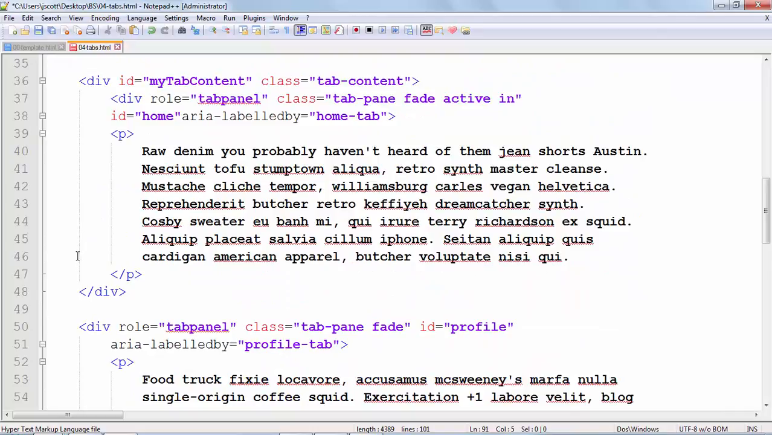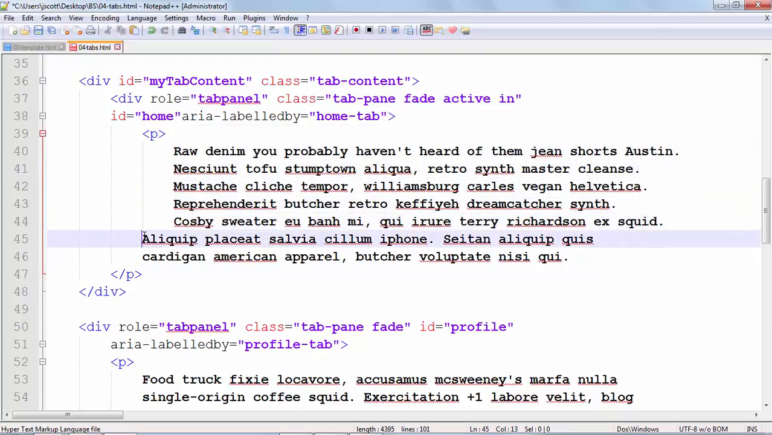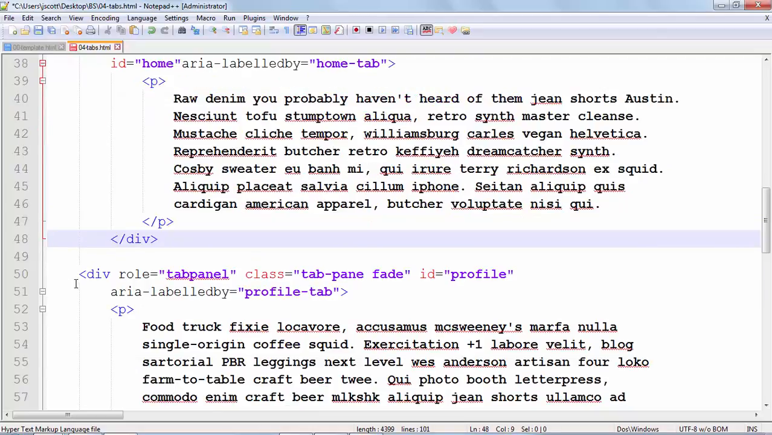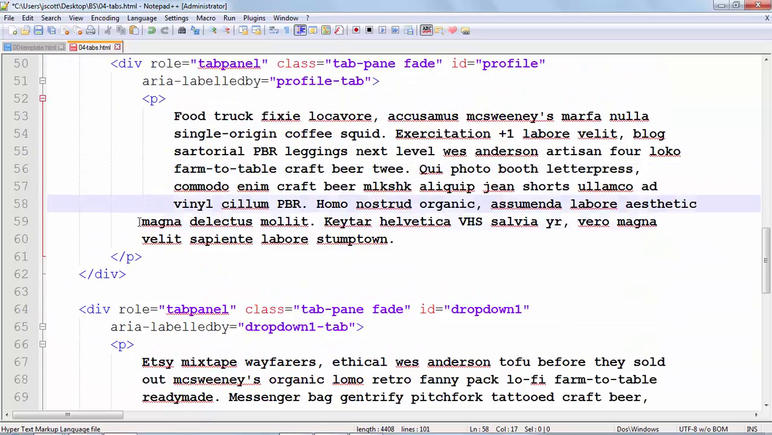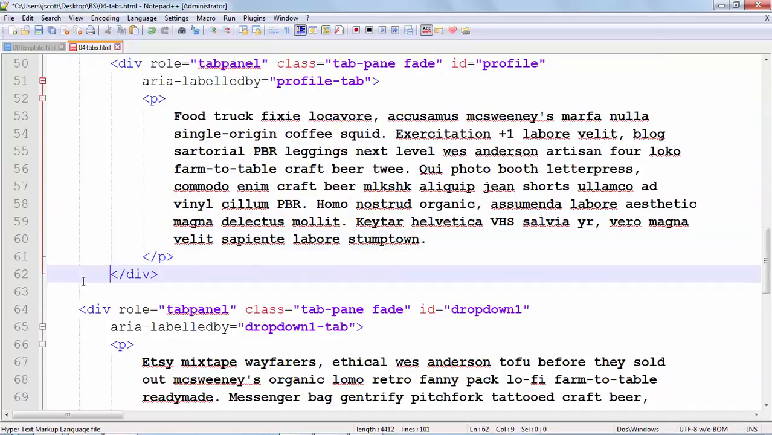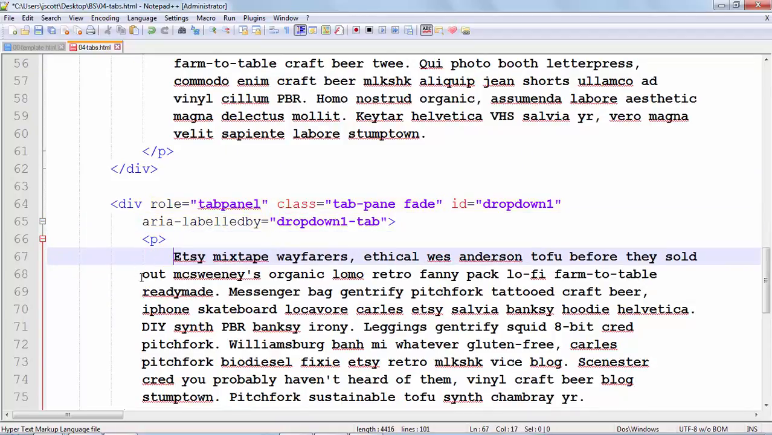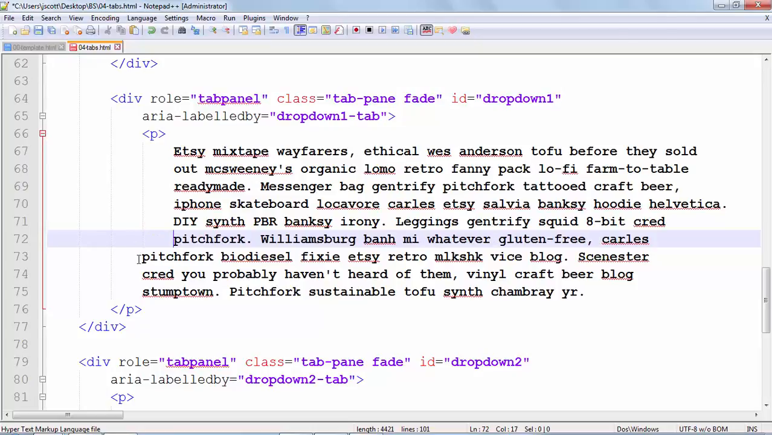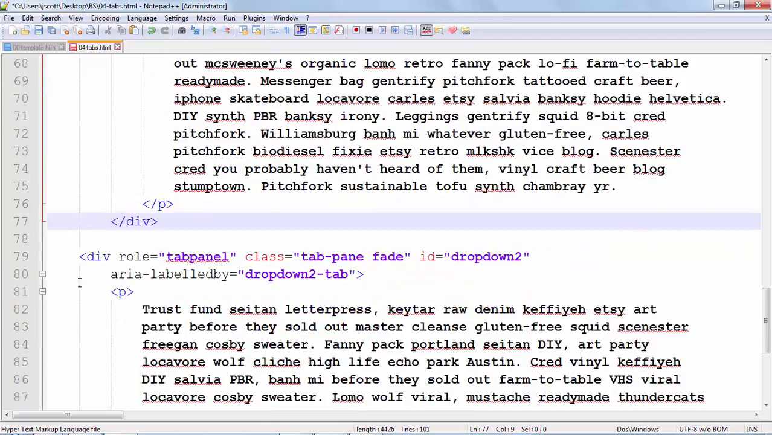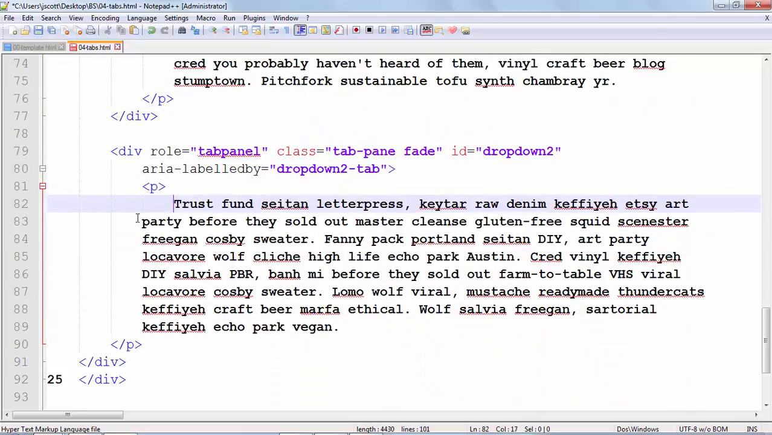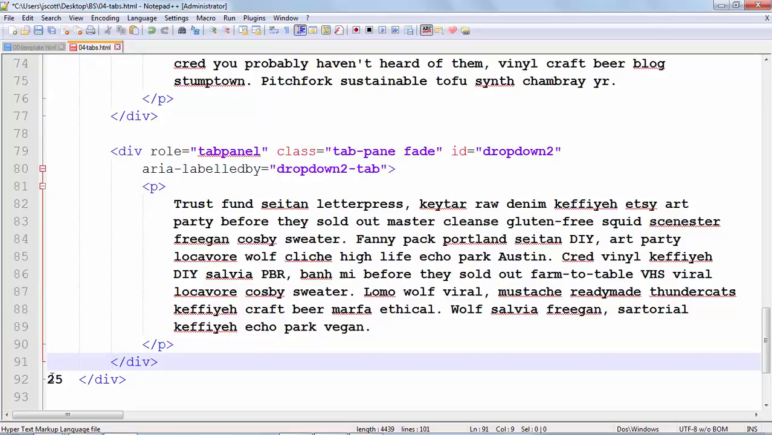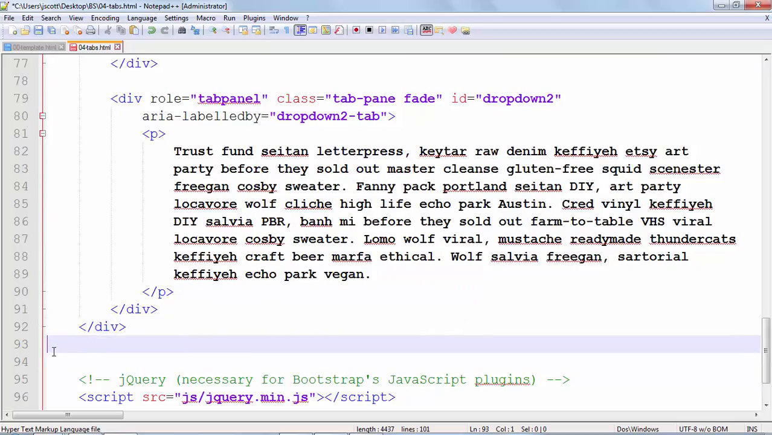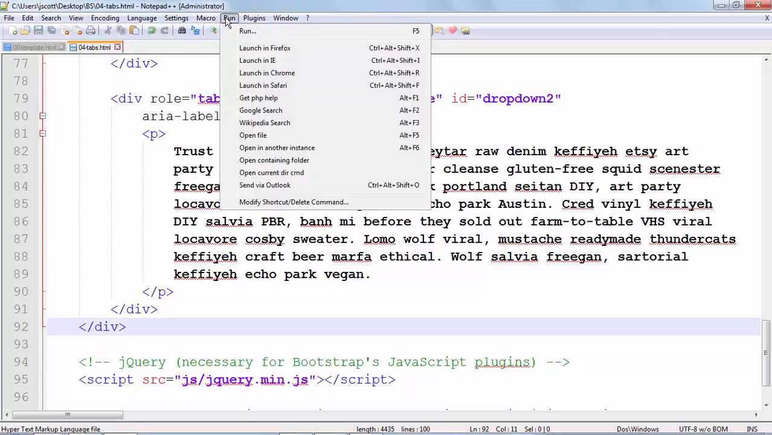Okay, so this whole thing is in a div. So that should be moved over. All of these should be. Alright, now for the big unveiling. Let's save this and run it.